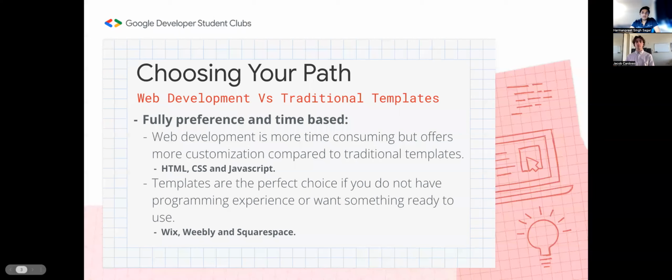When it comes to creating your portfolio, the first decision you have to make is choosing whether you're going to program it yourself or follow a traditional template through a website builder. The decision is fully up to you regarding your preferences and how much time you're willing to spend on the portfolio. Going down the path of web development using languages like HTML, CSS, and JavaScript is going to be much more time consuming, but you can program the layout and design however you like without any restrictions.